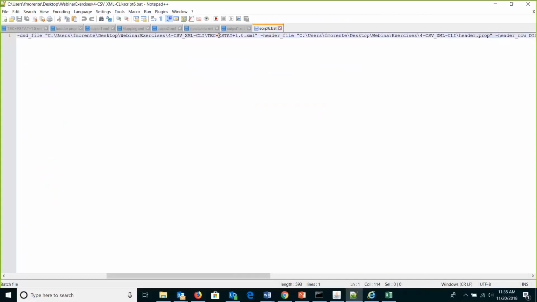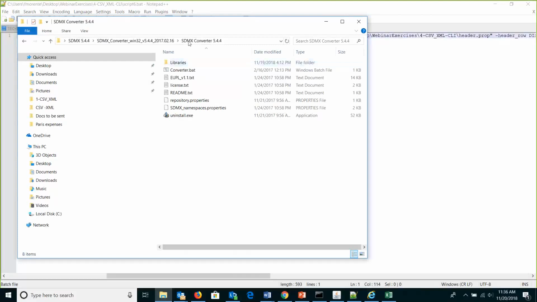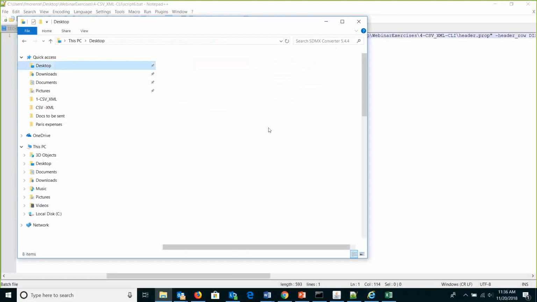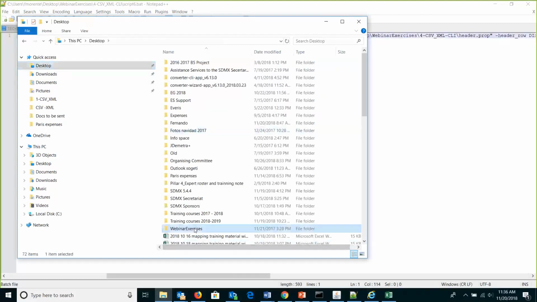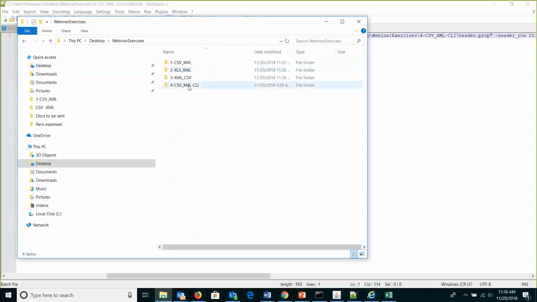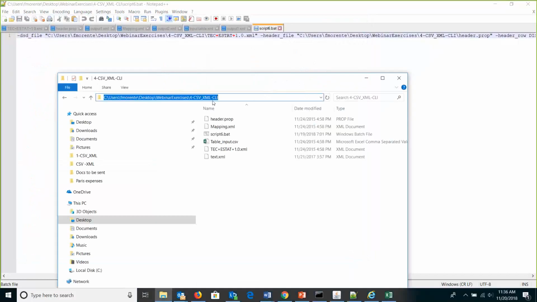I think I might have closed it. Yeah, I did. So this is the path to access all the components that I'm going to use in my script, as well as the script itself, which is this. As you see, this is the DSD I'm using in my script, which would be exactly the same if I'm using the user interface, as we have seen.